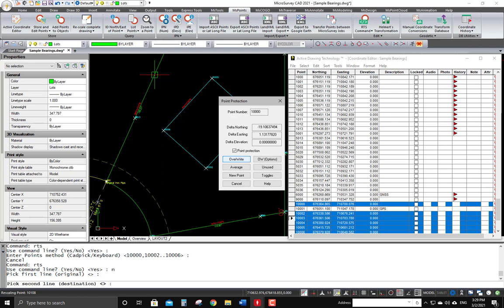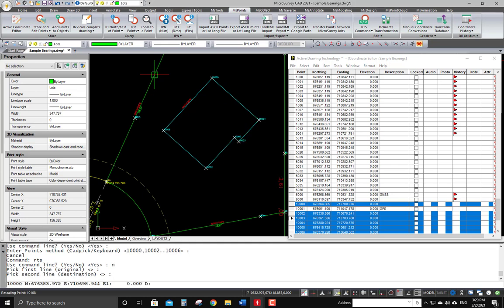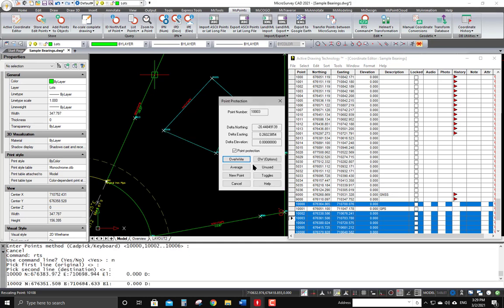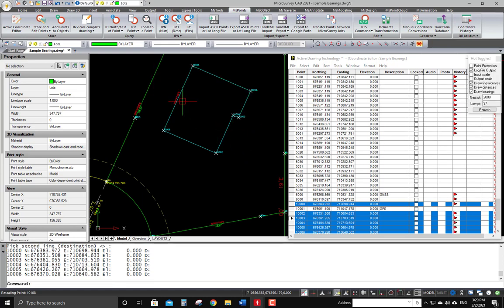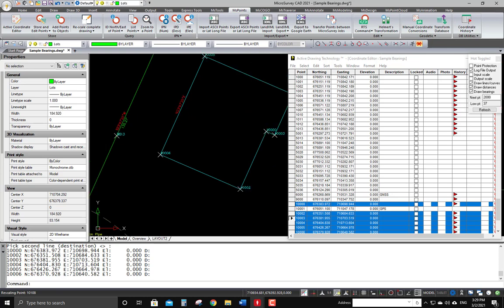Now, point protection pops up, and this is expected. This is something that we recommend you always keep on. It always alerts you whenever a point is being redefined in the database. And so here I can tell it one by one to overwrite, or if I want, I can temporarily turn point protection off, and it does the work for you. Now everything's been shifted. You notice how the label has moved and has updated itself.